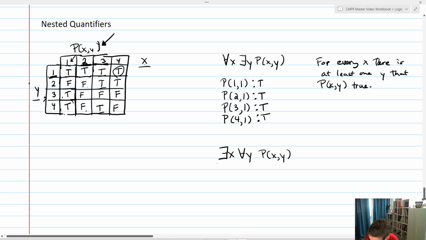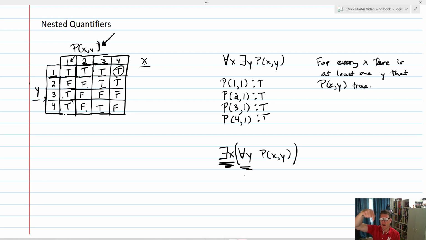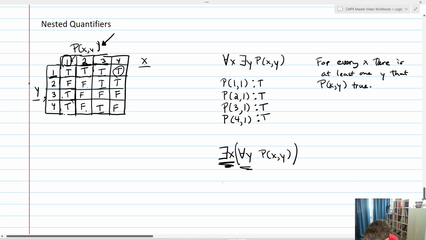In this case, I want to see, can I pick an x, any one x, such that for every y, I get a true statement. So it's almost like this. I'll pick my x first, and then I want to see if, once I pick x, there is any y that has all trues. So for example, if I look at 1, I've got P of 1.